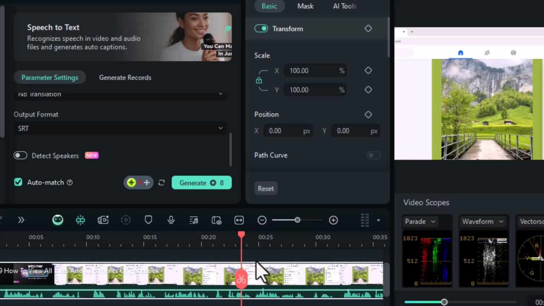A settings window will now appear. For most cases, the default settings work just fine, so there's no need to change anything here. Click OK to confirm your settings and move forward. This tells Filmora to begin analyzing your video's audio. Now, wait a few moments as Filmora processes your audio and generates subtitles.